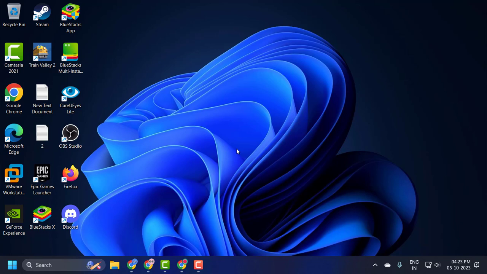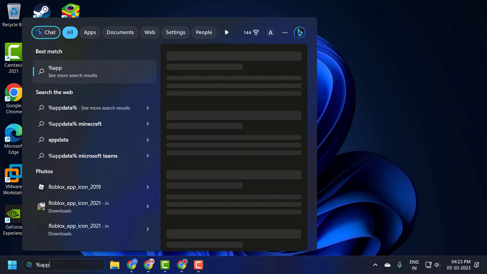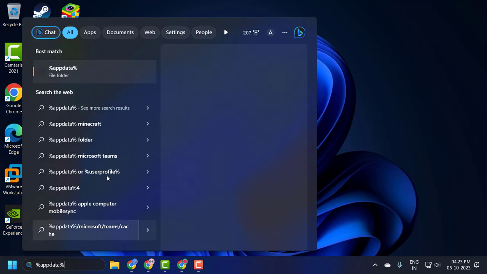Today we are going to see how to fix the Minecraft exit error code 1 on your PC. Let's fix it guys. First we will access your Minecraft file. To do this, go to the search menu and type %appdata%, percent again. It opens up a file folder, click on open it.